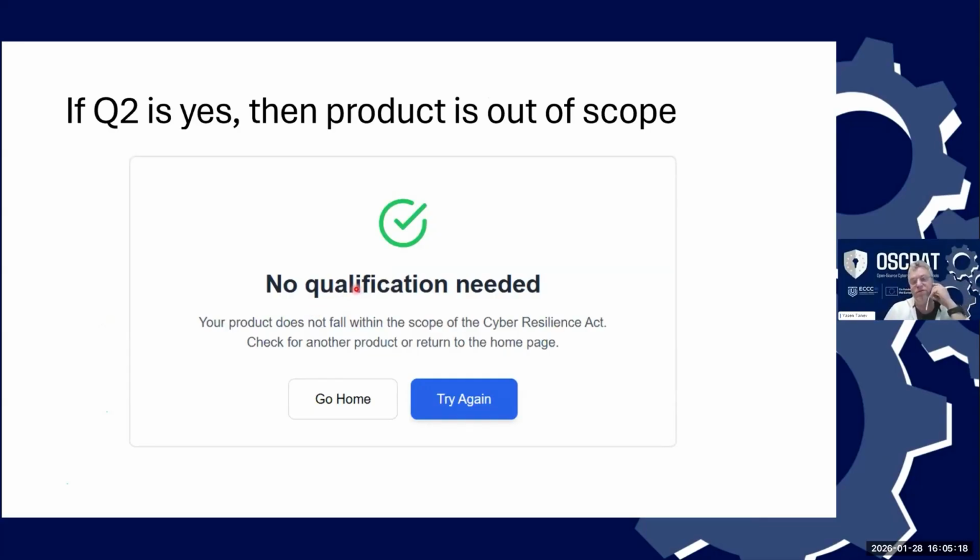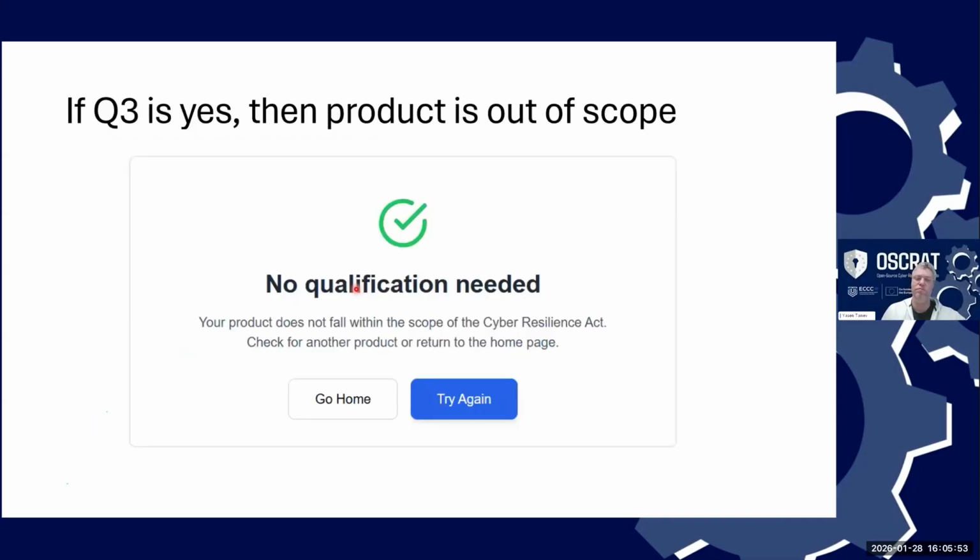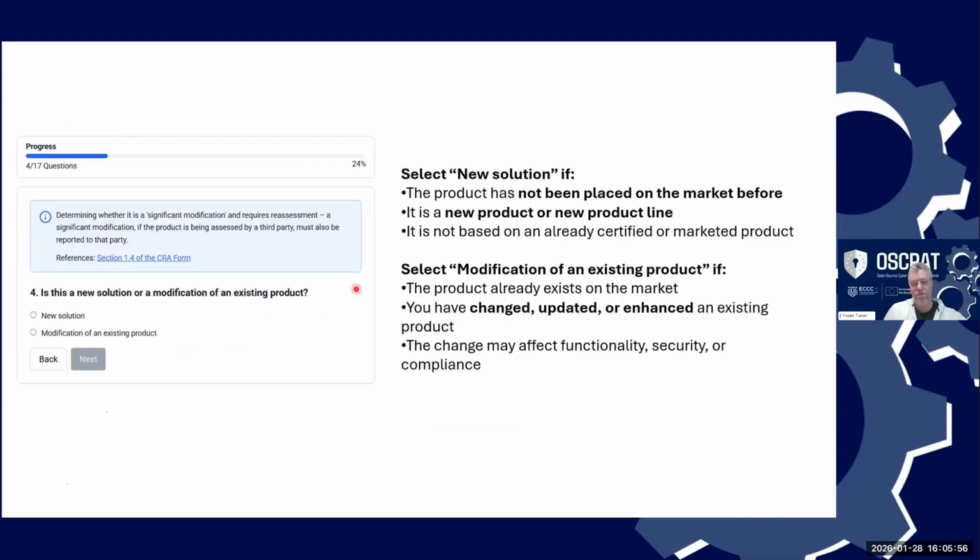If you answered yes to the first question, then you're moving to question number 3. Was the product with digital elements developed as a spare part to replace an identical component on the market? Yes or no? If yes, the product is a spare replacement part, an identical component, not a new product. Check what you're asking. If you answer yes, which means it's for an existing product and not a new product, then you're opting out. If you answer no, then you have question number 4.